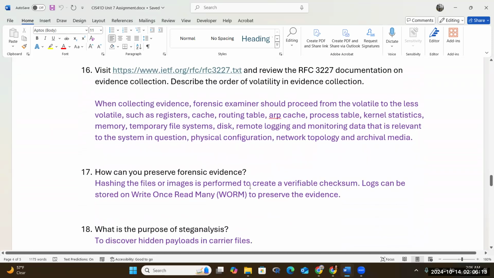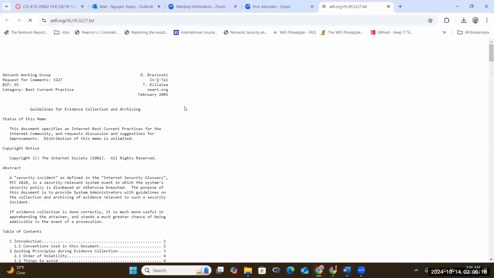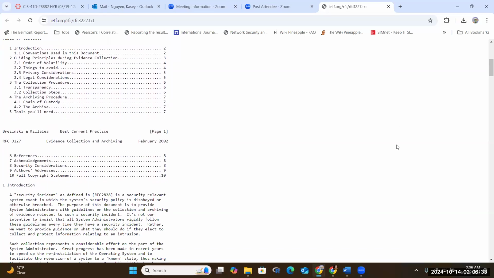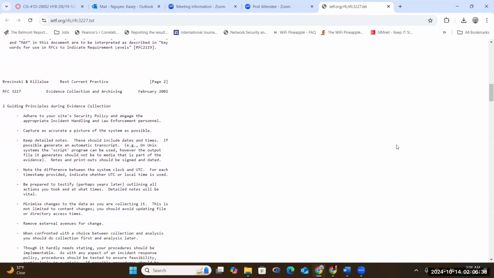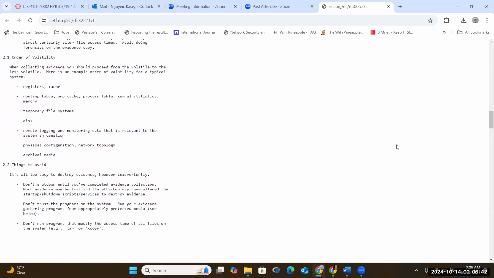So for question 16, I want you to visit this link, and it's going to take you to the guidelines for evidence collection and archiving. This is provided by the Internet Engineering Task Force. It tells you how you would be able to obtain evidence for forensic purposes. If you go down a few pages, you would get to section 2.1. This is where you would find the order of volatility.